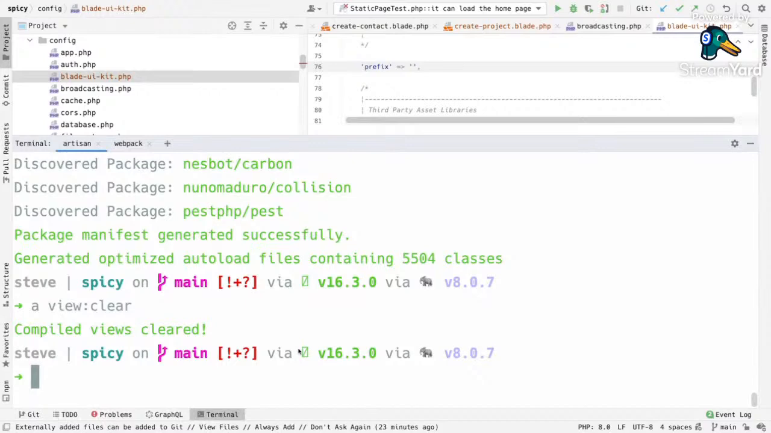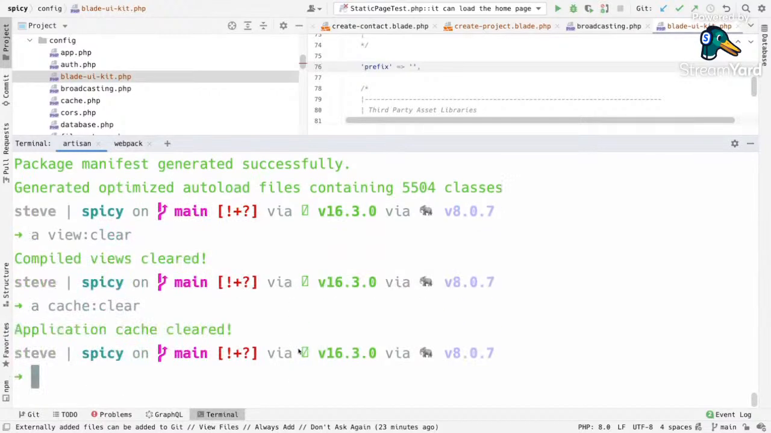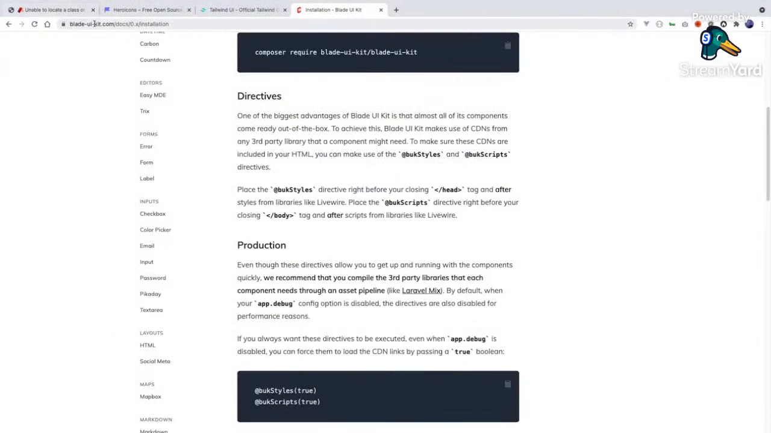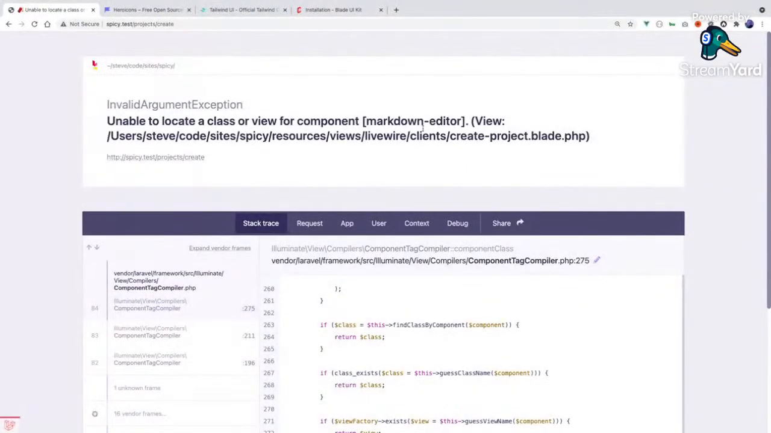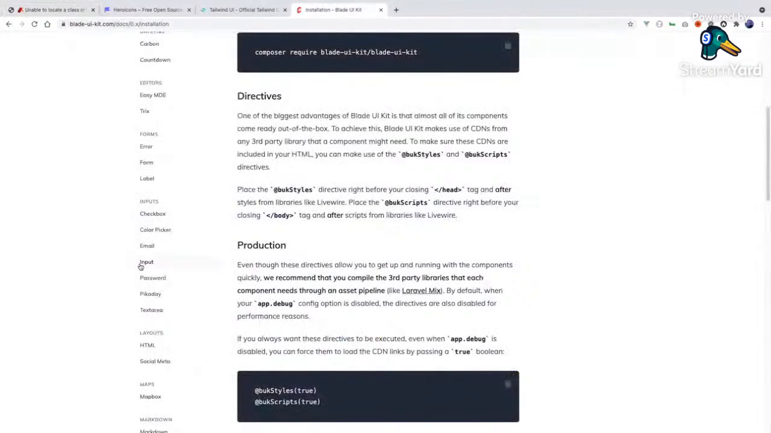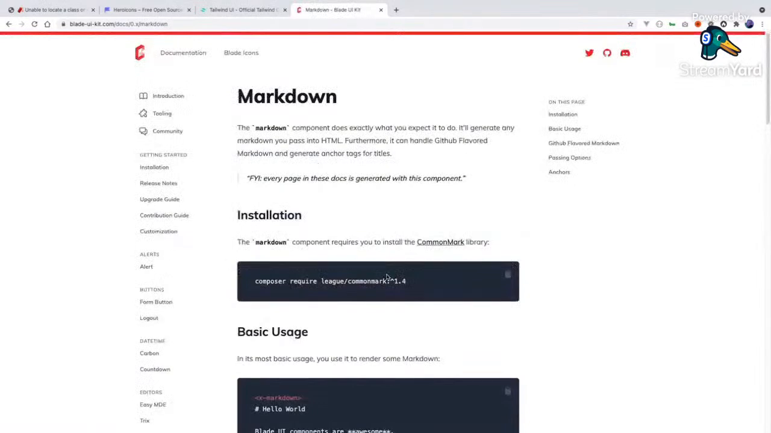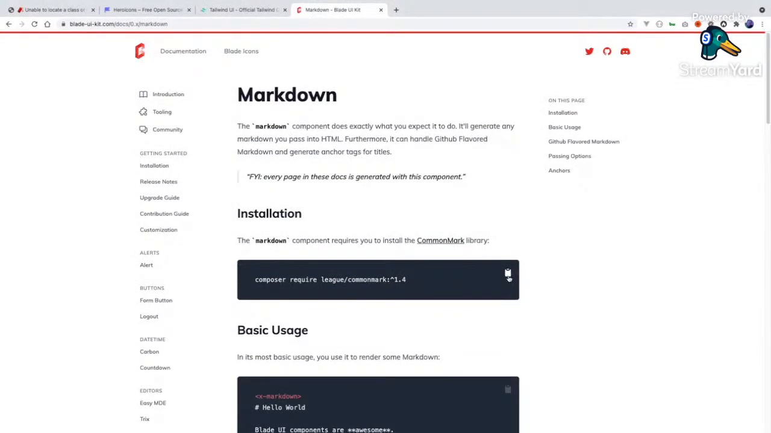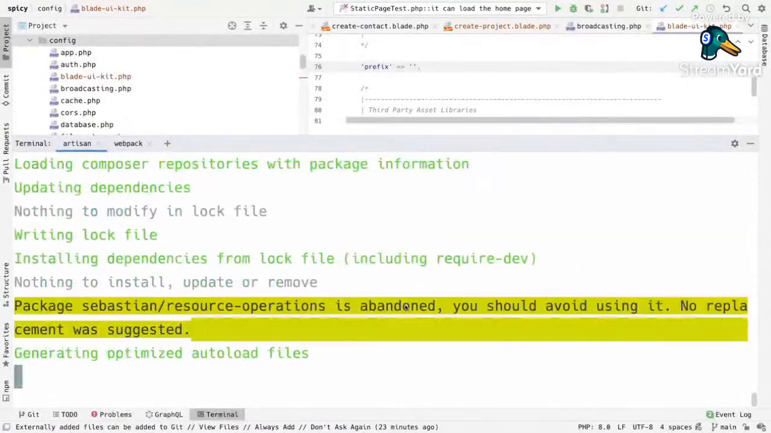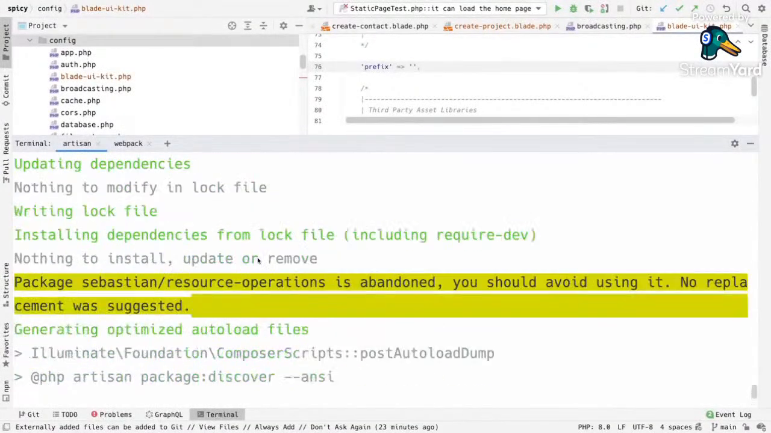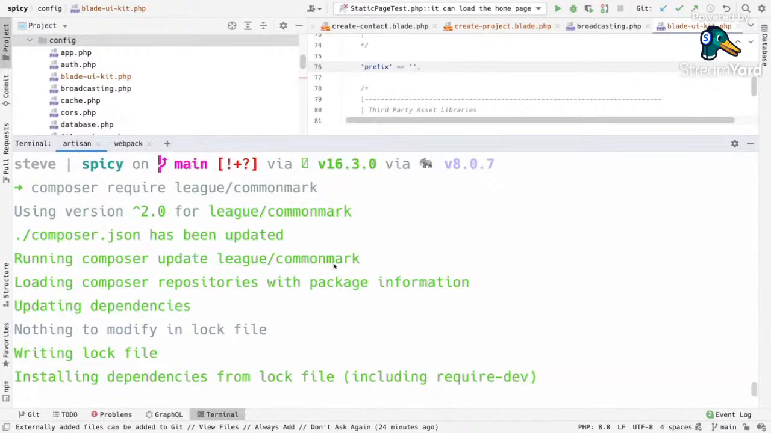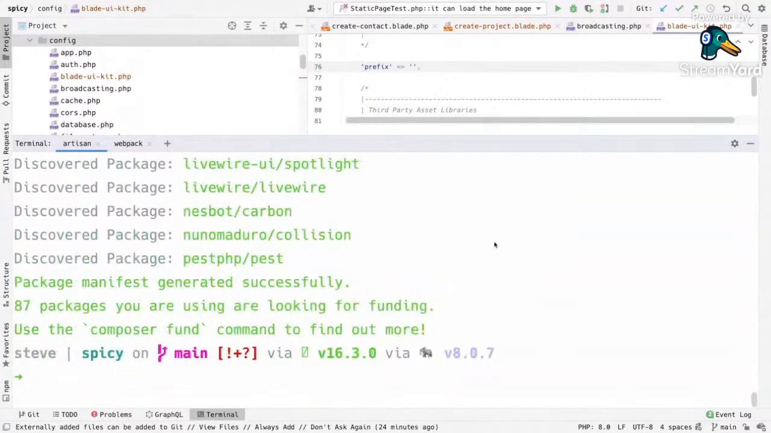Make sure nothing funny is going on, and let's go see what happens. Still not finding that markdown editor. So let's go have a look at the editor itself. Markdown. Okay, we need to install CommonMark. There's been a 2.0 released, but I'm not too sure it'll work. So let's just see what happens using version 2. There we go.